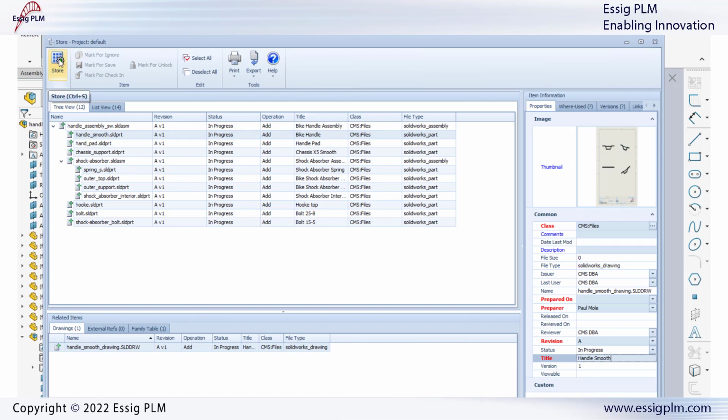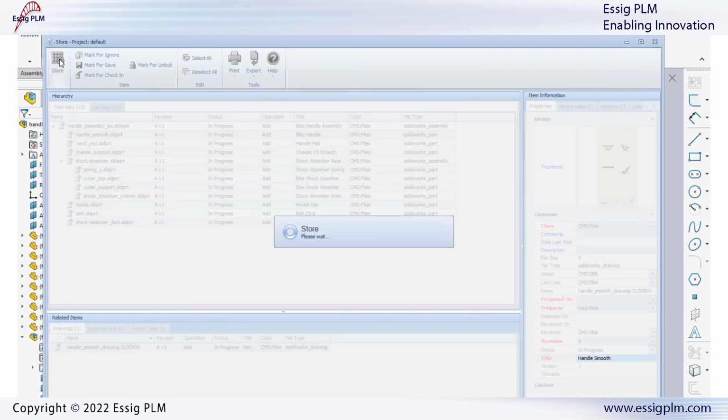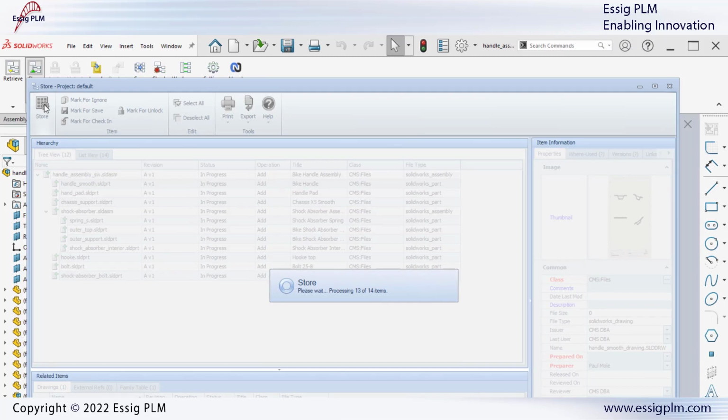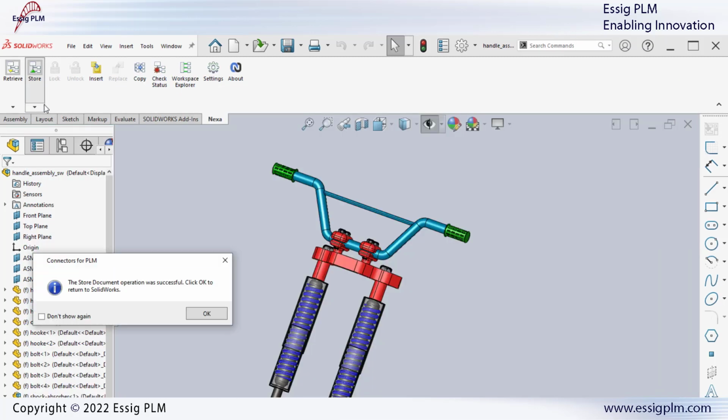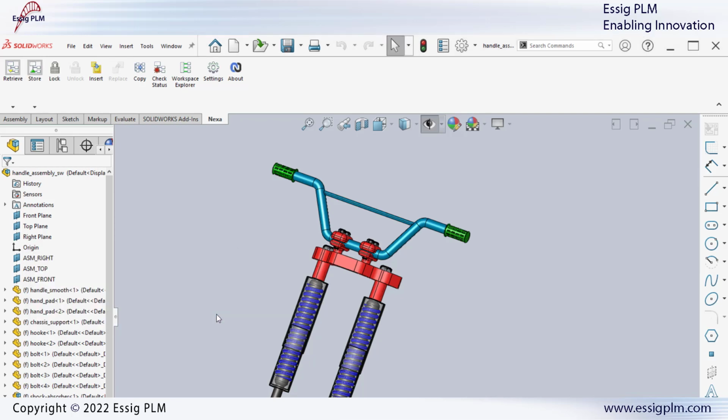Once these values have been entered, I can proceed and press the Store button at the top left of the Store hierarchical window. In a few seconds, all the fields are stored into Nexa, and I will be able to access them with a web browser.